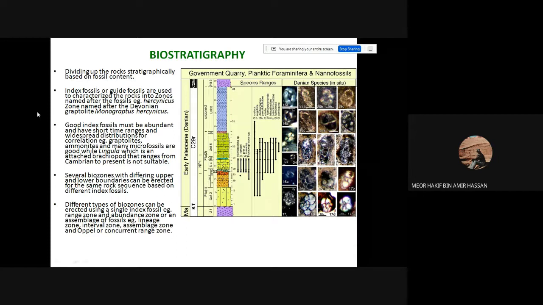But they evolve very rapidly. So maybe one genus is only restricted to just a few million years. So very useful for dating rocks.